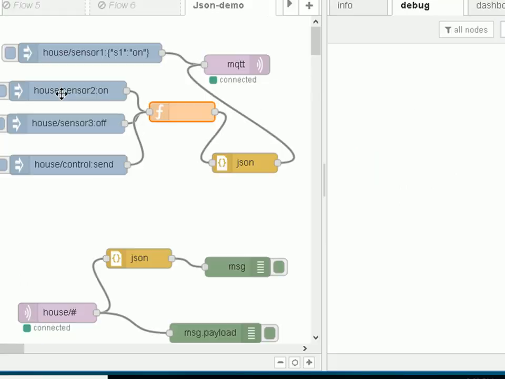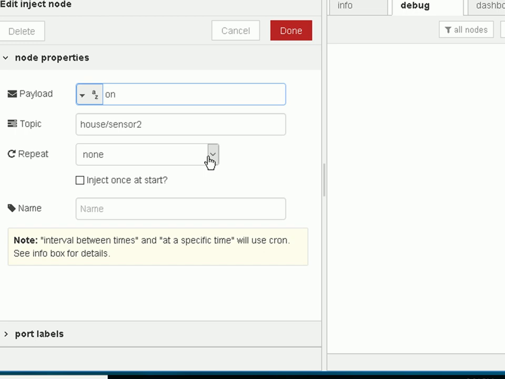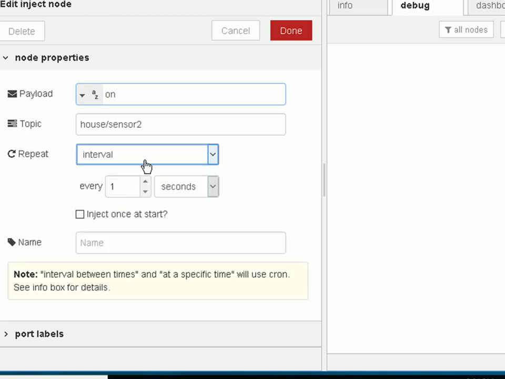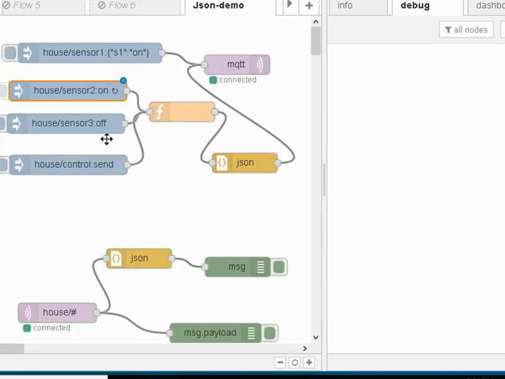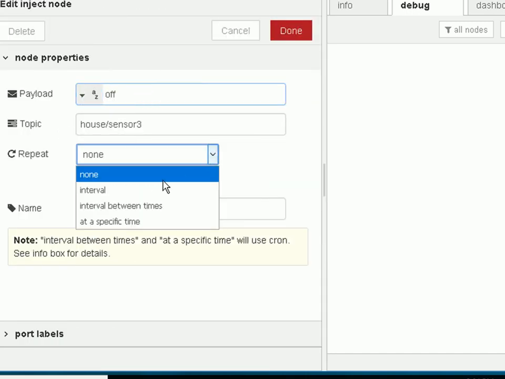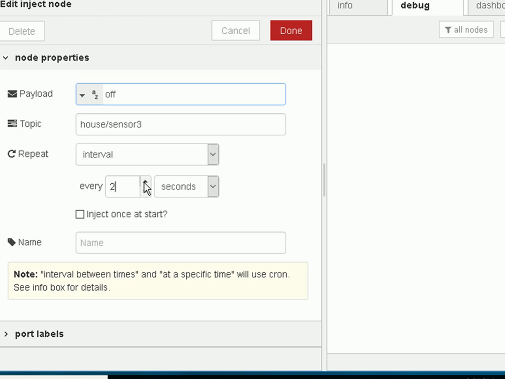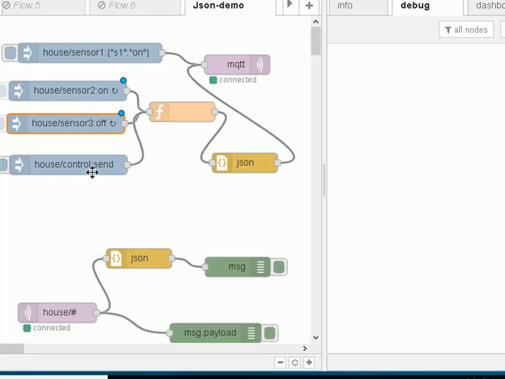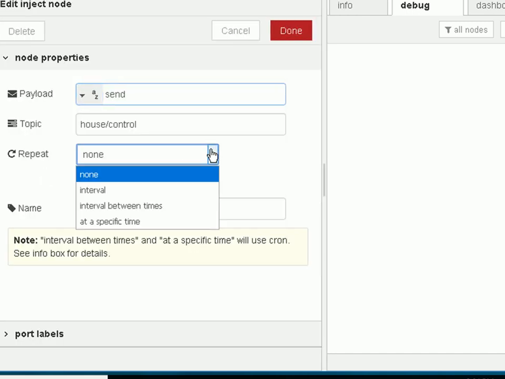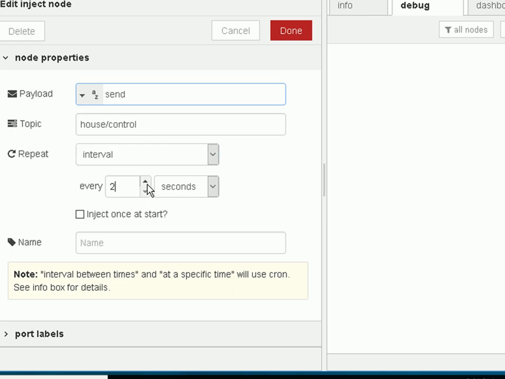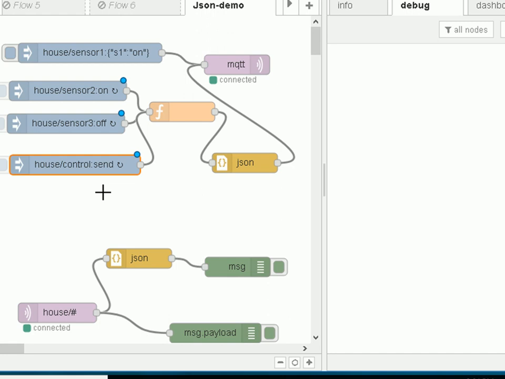Okay, now let's automate that a bit. So this time I'm going to set these inject nodes so they run automatically. I'm going to set this one for every second. So every second is going to inject on into here. Every 2 seconds I'm going to inject off. And if I look at the control, I'm going to do that every 3 seconds. No, these are just random. I just picked these, they're just for demonstration.